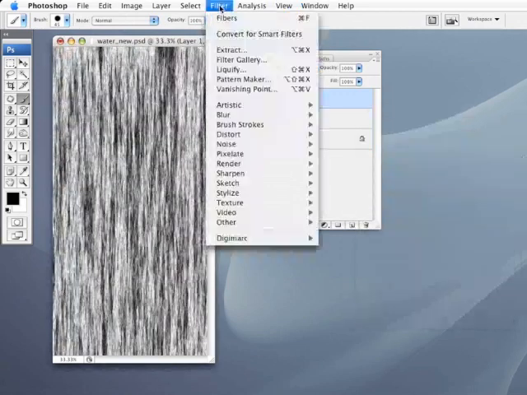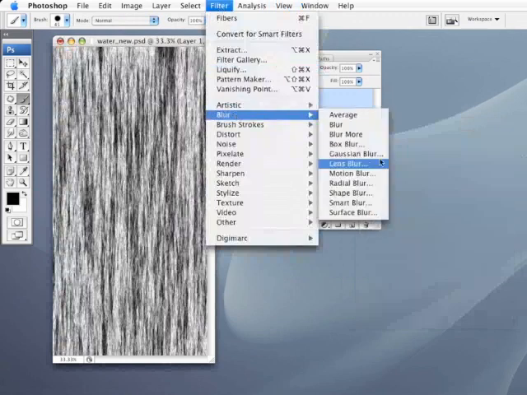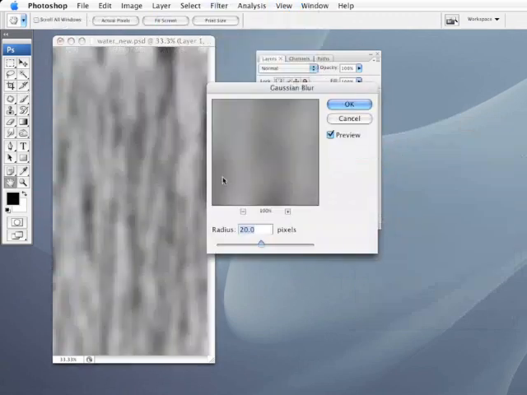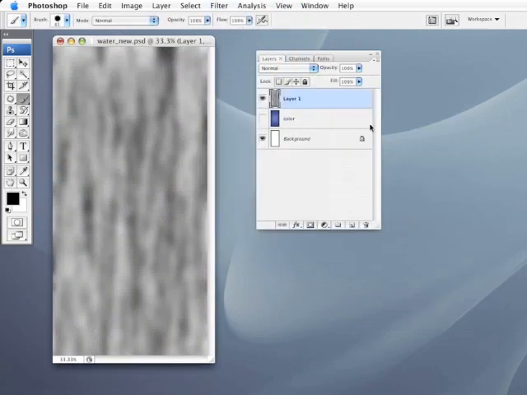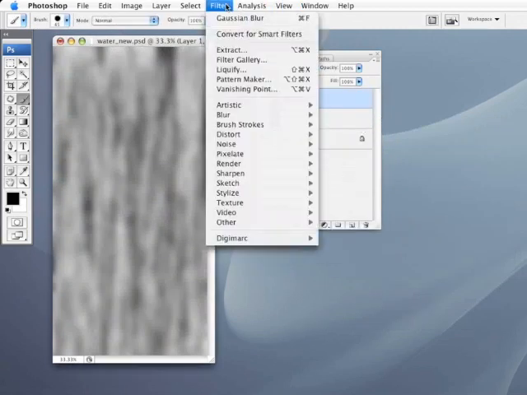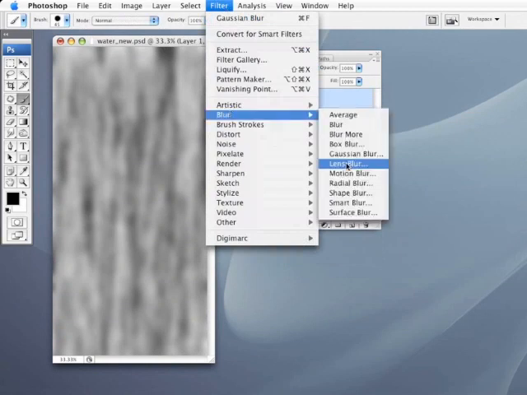Then I'm going to go under Filter again. This time go to Blur, Gaussian Blur. And we're going to give it a good size blur here. Radius of 20 pixels looks pretty good, so we'll hit OK. Then I'm going to go under Filter again. This time go to Blur and Motion Blur.